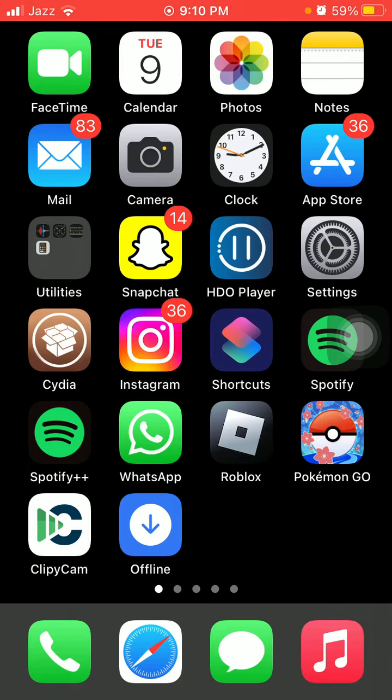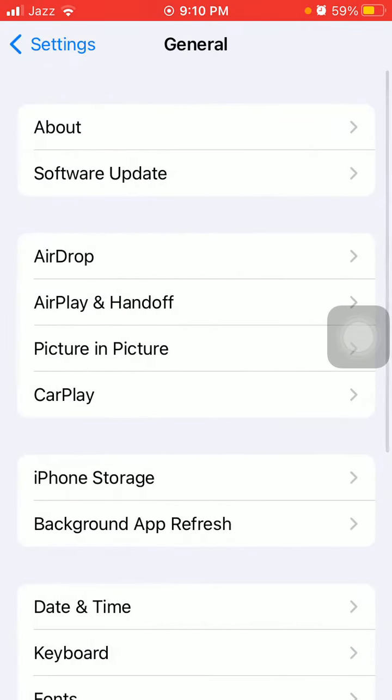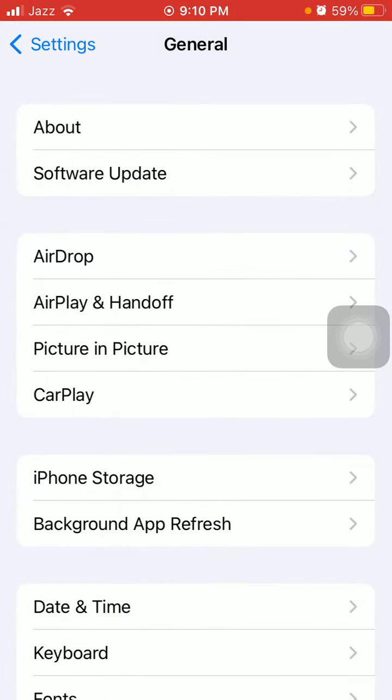What we have to do, launch settings. Here we have to tap on general and tap iPhone storage and make sure that iPhone is not running out of space, and after checking that we have to tap on software update and update your iPhone to the latest iOS version if available. That's it.